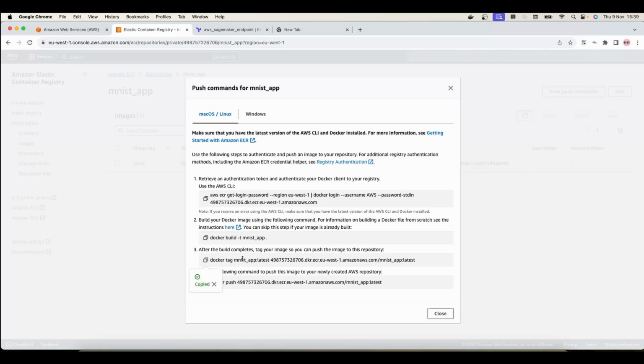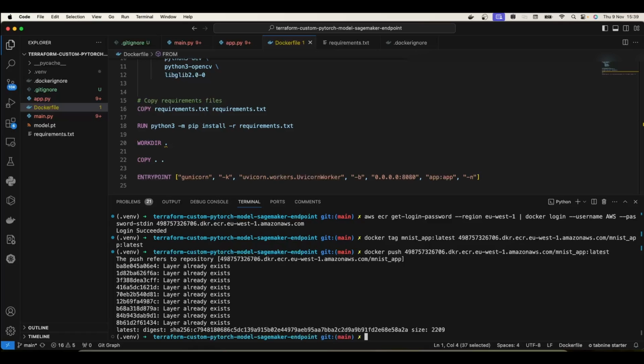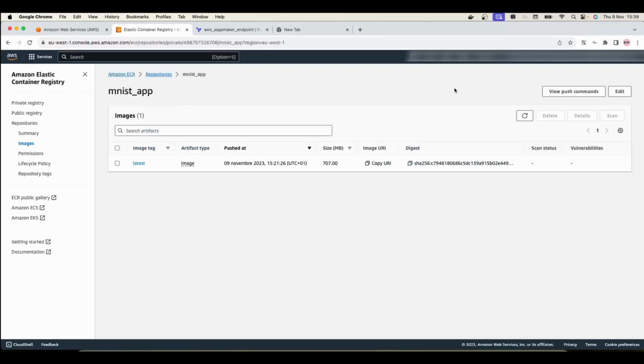We already did that, so we just tag it and push it. For me, because I already pushed the image, it's quite fast. For you, it takes a couple of minutes to do this. It's normal, just wait for it to push. And if you come to this page and refresh, you should look at the latest image and when it was pushed.